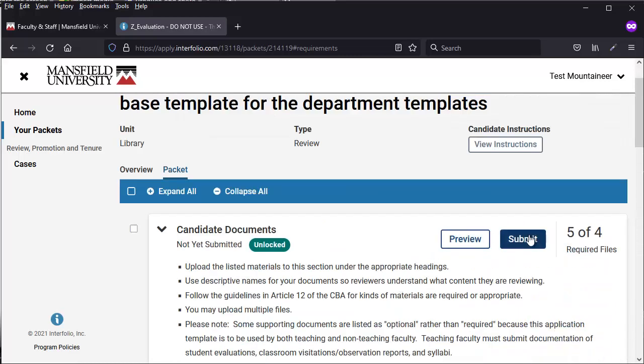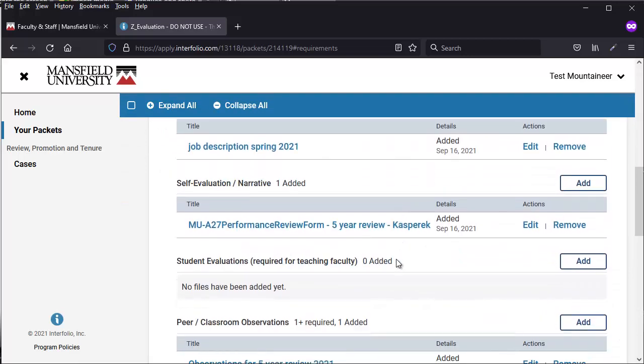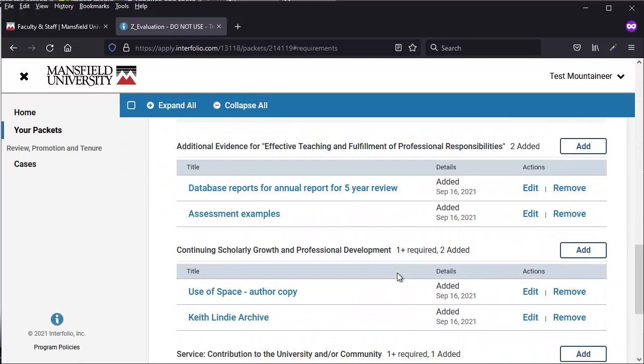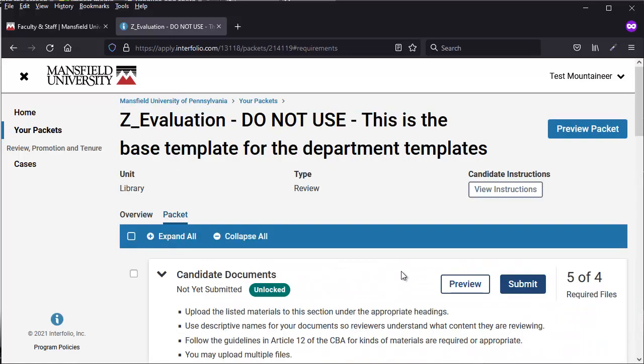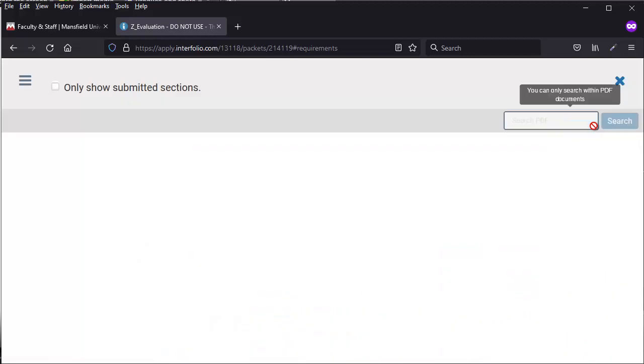when I click submit, this is essentially handing the packet in to your committee. Once you hit submit, you will not be able to edit your packet. You will not be able to add more materials or any of that kind of stuff. So be sure that you are actually ready to do this. You might want to take a look at what your viewer is going to see so you know what it's going to look like. So I'm going to come up here and I'm going to preview the packet.